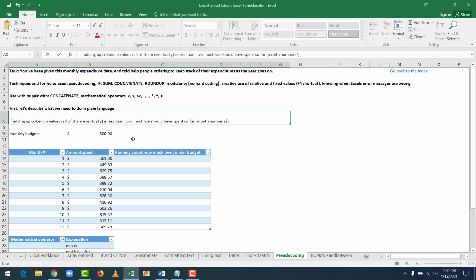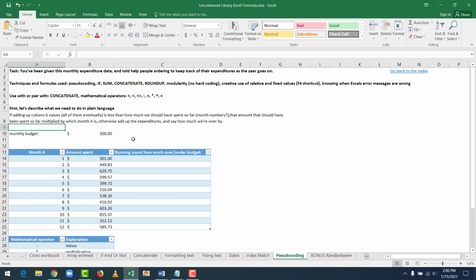Then we want to do that amount that should have been spent so far multiplied by which month it is. Otherwise, add up the expenditures and say how much we're over by. So that's what I'm looking to do. Let's see if we can do it.